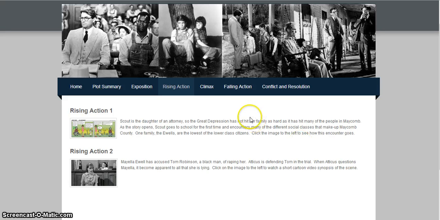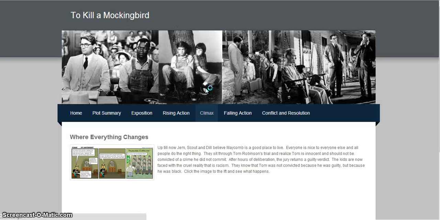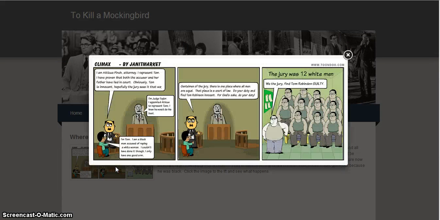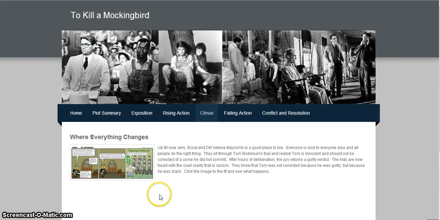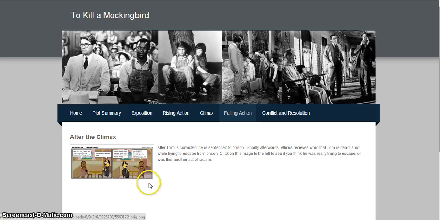Under the climax, of course, there's only one climax. They decide that. And again, I've chosen to have a Toondoo. Kids seem to really like Toondoo, and then they can put those in there. Once you click on them, you can set it up so that they'll get bigger instead of having them all in tiny form or use up the whole page.